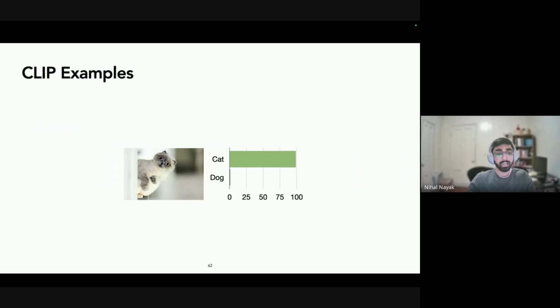Here's a picture of a cat, and CLIP can accurately tell that this is a cat. Creating this cat and dog classifier did not require any additional training. All we had to do was just write a prompt for cat and dog and just classify it.